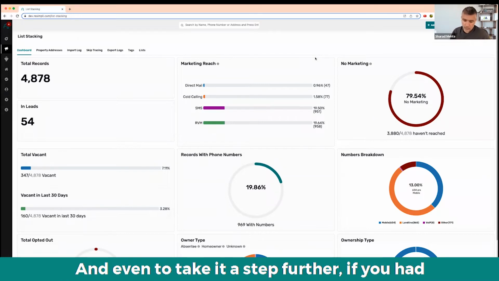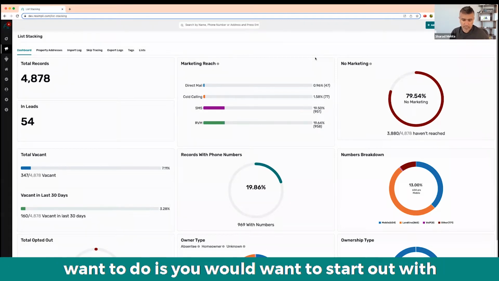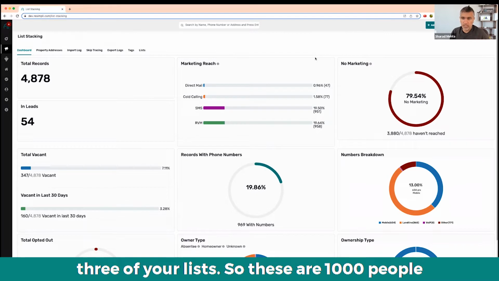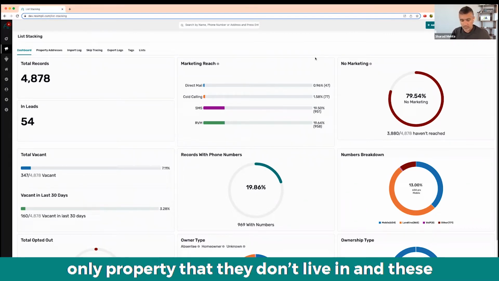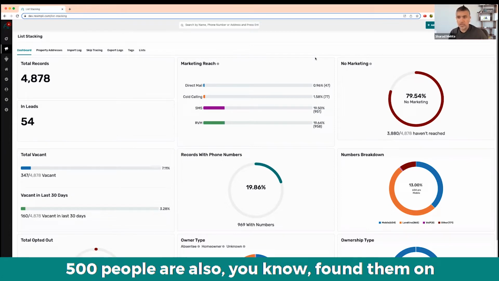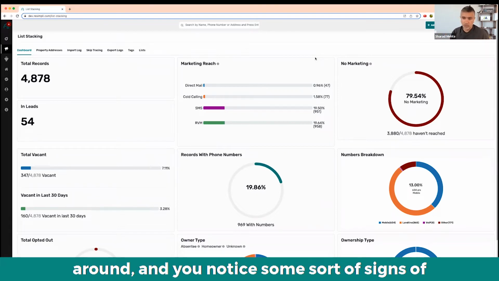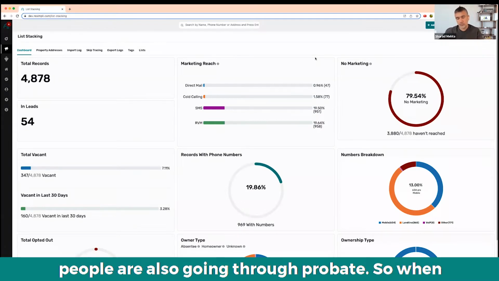So now instead of sending 3,000 mail pieces, you're only sending 2,000 mail pieces and still covering everybody on your list. And to take it a step further, if you had a limited marketing budget, you would want to start with just the 500 people that happen to be on all three of your lists. These are people on your absentee list, meaning they own a property that they don't live in. And these 500 people are also on your Driving for Dollars list, so you noticed some signs of distress on their property when you were driving around. And these 500 people are also going through probate.